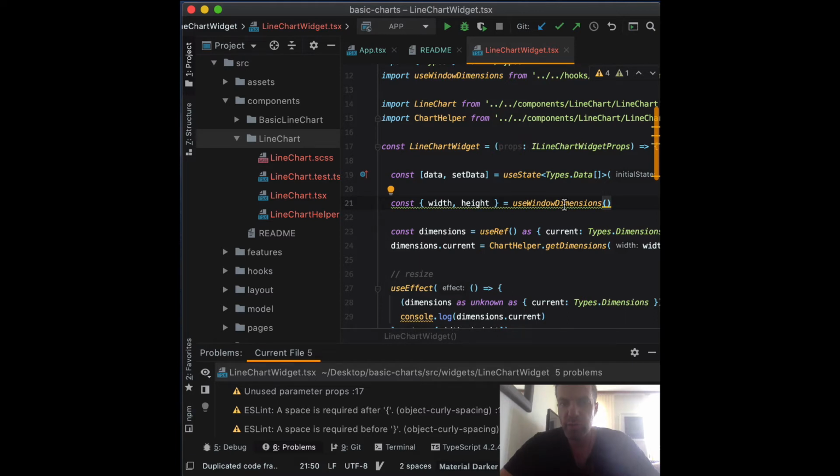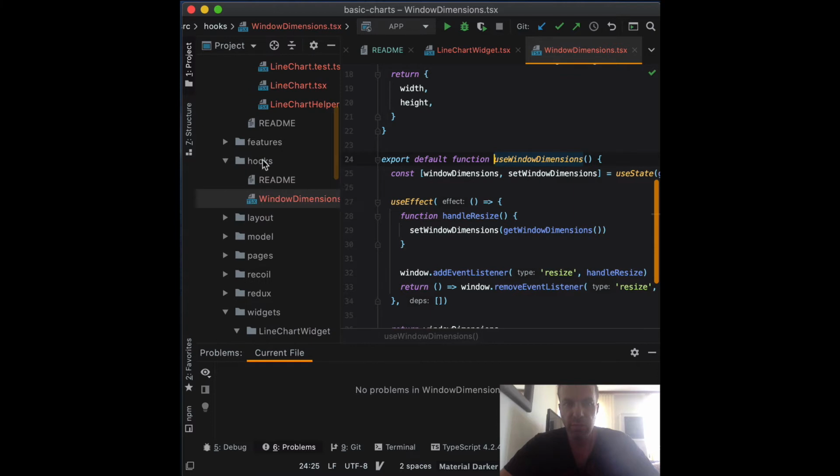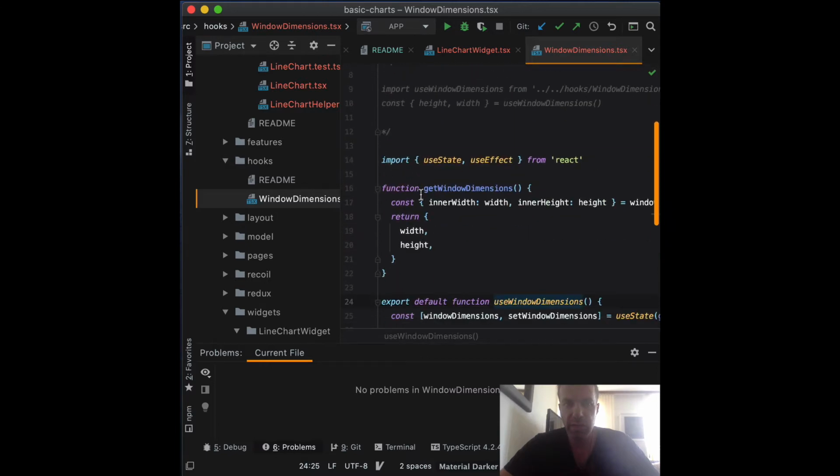And then in terms of the width and the height, if you remember, last time when we changed the width and the height, the component didn't resize. But in practical production level code, we want our component to resize. So what I've done is I created a hook for you. If you look inside of the hook folder, I created a hook called useWindowDimension.